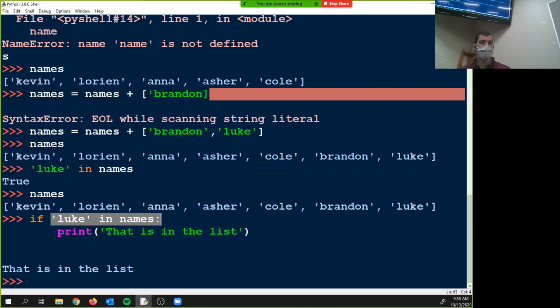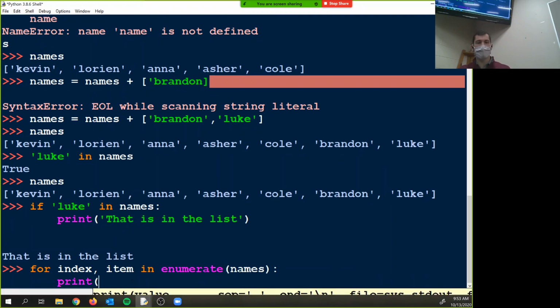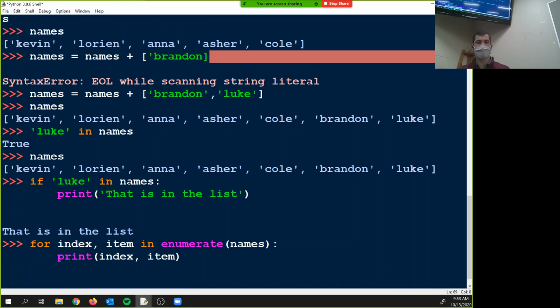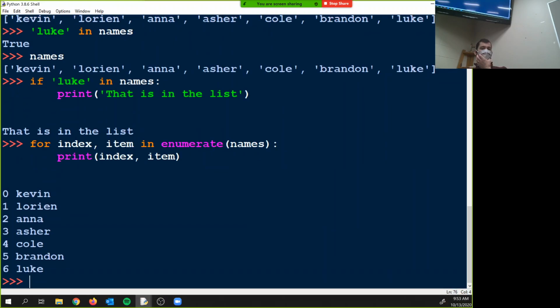Questions on what this means or how to use this? No? Okay. Last thing we're going to review, what the enumerate function does. So we're going to do for index, item in enumerate names, and then we're going to print index and item. All this does is break up the list and give me the index of 0, that is Kevin. The index of 1 is Lori, and the index of 2 is Anna, 3 Asher, 4 Cole, 5 Brandon, 6 Luke. You can also do this, yes Asher?